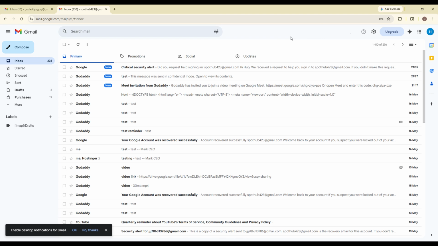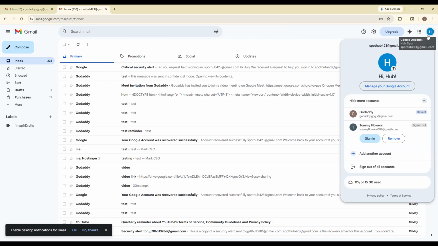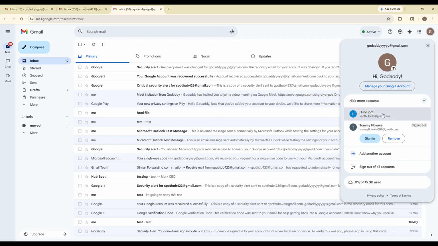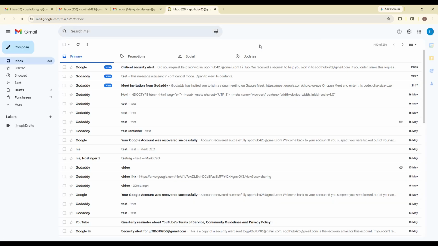Now you can switch between your Gmail accounts anytime without signing out. To do that, just click your profile picture again in the top right corner, and you'll see all of the accounts that are signed in. From there, select the Gmail account you want to open, and Gmail will switch to that inbox right away. This is the easiest way to manage multiple Gmail accounts in one browser, and it saves time every day.